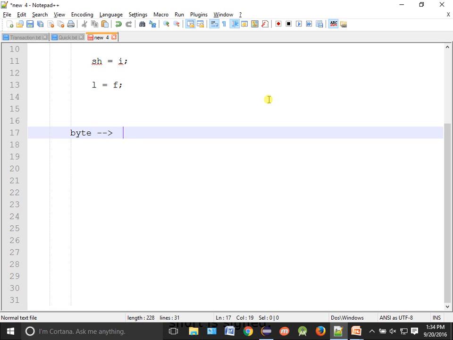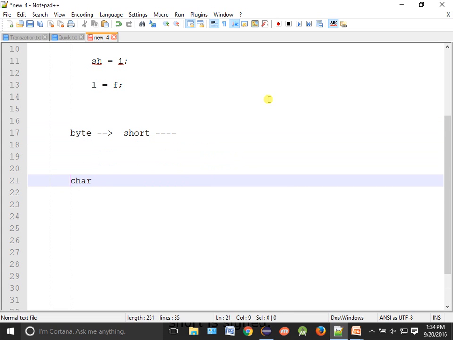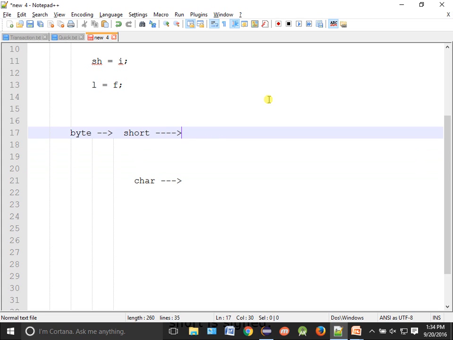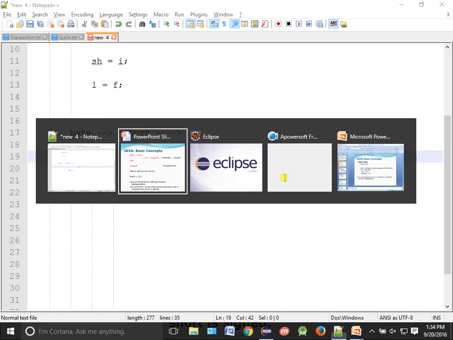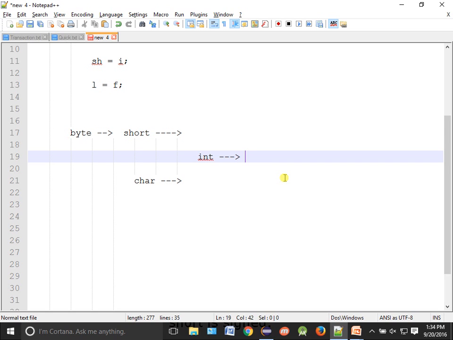Byte is the smallest one, right? So byte. Okay, then short, you got it, right? Now below one you are having char, this side you are having char. Okay, char. Here also we'll have one diagram, and both will meet here. Okay, int. Then where will it go? It will go to long or float. I mean, both can be possible. Okay, so long.